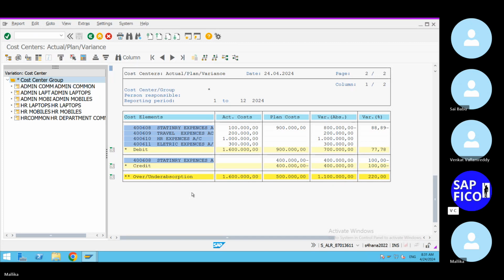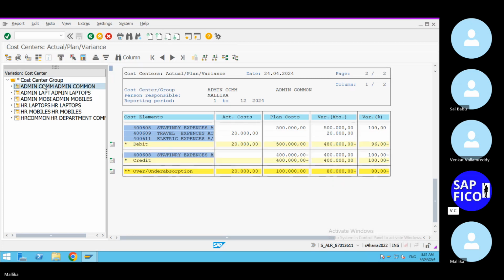I will show you admin. Take out the admin common. Double click on admin common and all. Yes, see all of you, this is the exact result that we have. Okay, so you have the plan cost, and for this particular stationery, you have the 4 lakh. And what is the difference here? You have distributed, right, from the stationery expenses to the admin laptops and admin mobiles, right? And what is the exact difference you have? So that is 1 lakh.